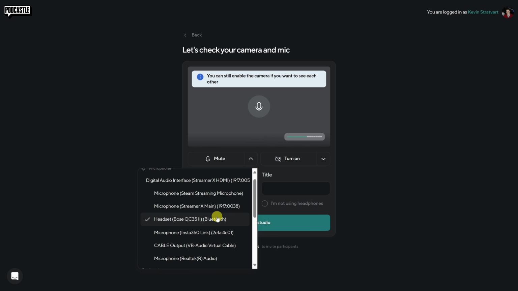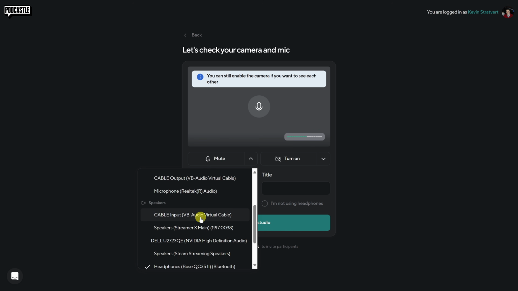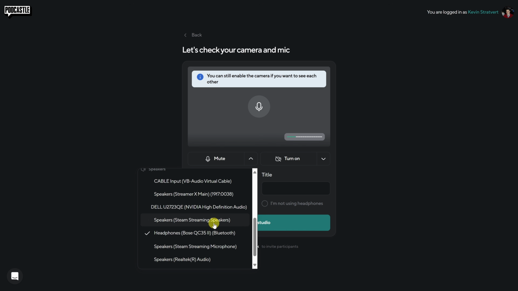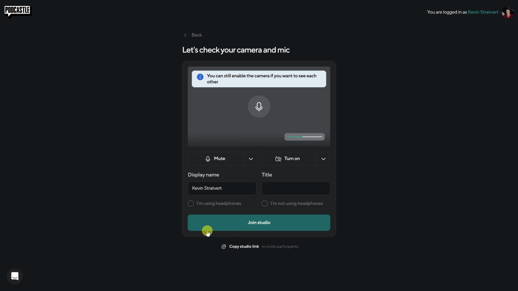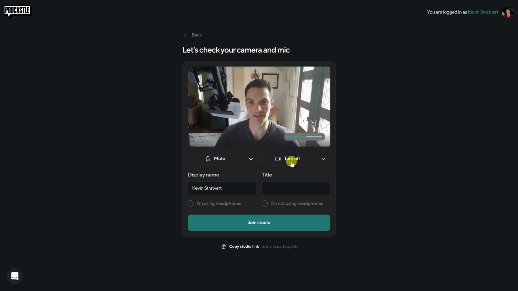For me, I'll use my headset as the microphone. I'll select this one. If you scroll down just a little bit, you can also select your speakers. If you're just recording a podcast all by yourself, the speakers won't matter as much. But if you're planning on having some remote participants, you can choose where you want to hear all the other participants. Here, I'll also select my headphones. Over here, you can turn your video on or off. I'll click on this and look at that, you can now see me.